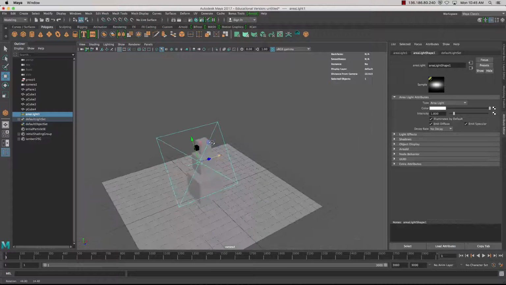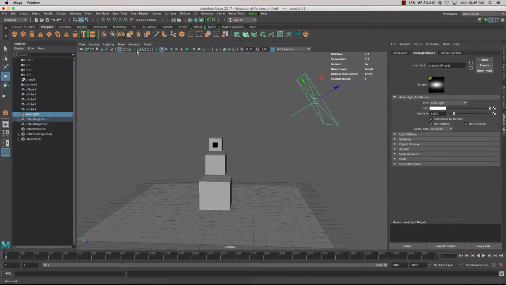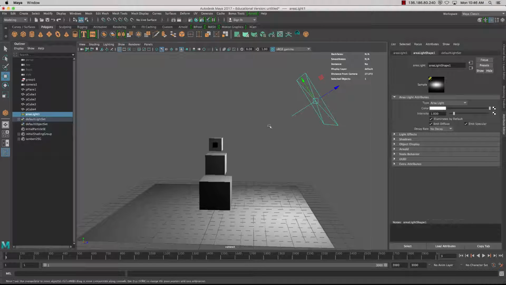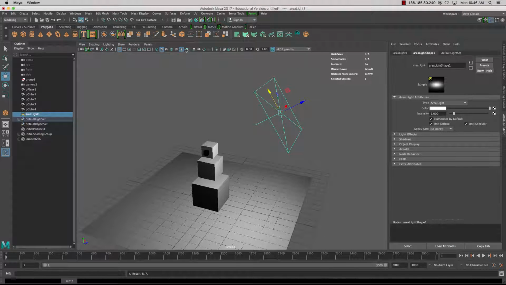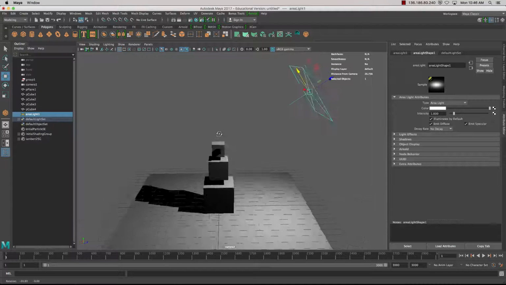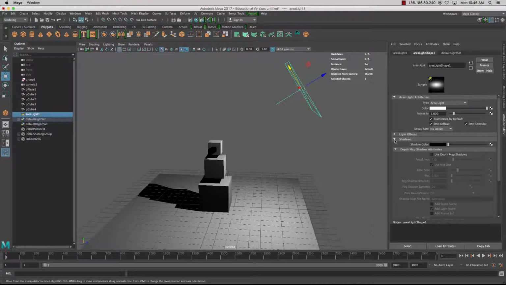Now to see the light, what we need to do is turn on our light attribute there, and we can see that through there. And we can also turn on the shadow, which is the next one there, and we can see the shadow. Now the shadow is a bit dark in here, so if I go into shadow, I can actually turn the shadow intensity down like so.